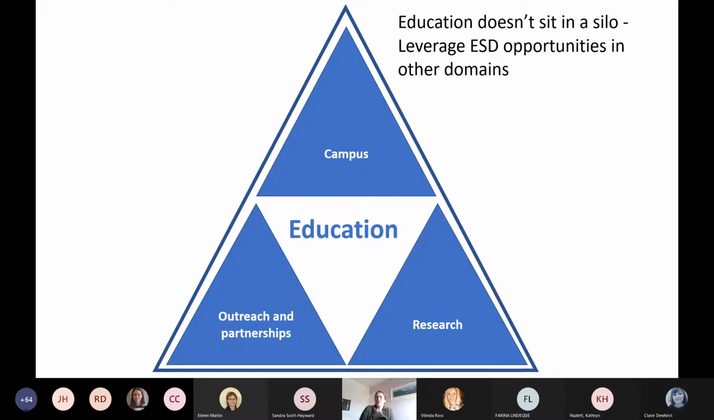The other thing that's really important to me is to make sure that we don't ever see education in its own silo. And, you know, I hate this division between research and education, which seems to be driven in many of our institutions, because there are really strong synergies between what we're trying to achieve in our education work, with our research, with our outreach and partnerships, and through our campus. And so actually, education for sustainable development should be intertwined through all of those three other aspects as well.